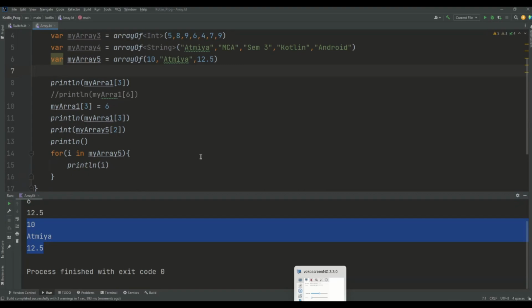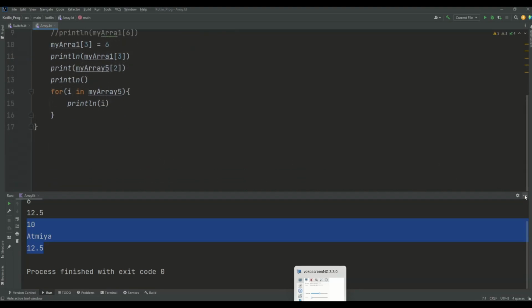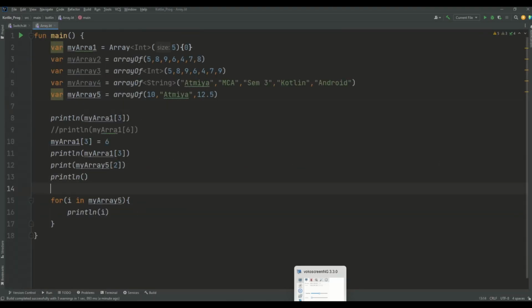So this for loop is also called a for-each loop. The element of the array is assigned to the variable i, and then in the loop we have printed the value of i. That is how we are getting the values by using the for-each loop. You can use the for-each loop to iterate over the array. Okay, there is another way.